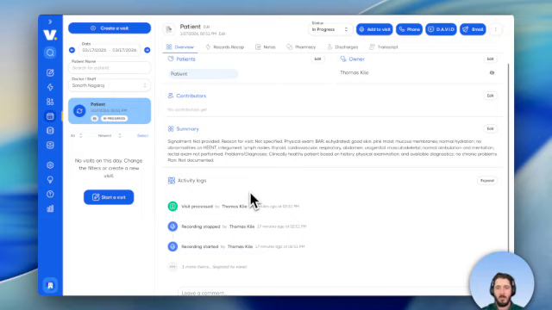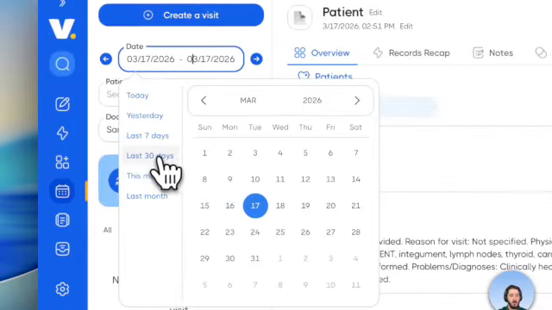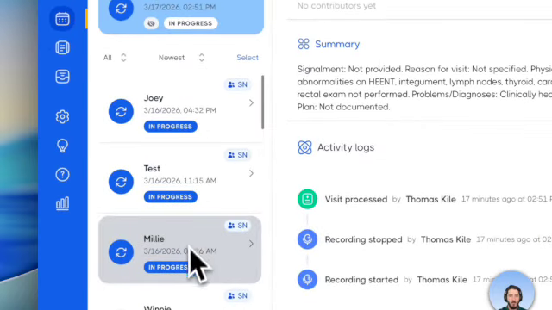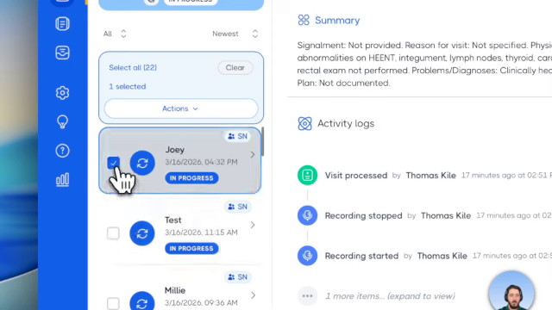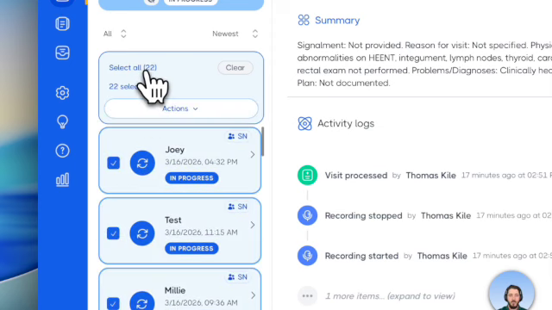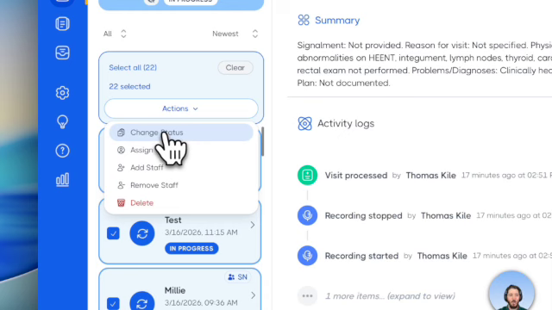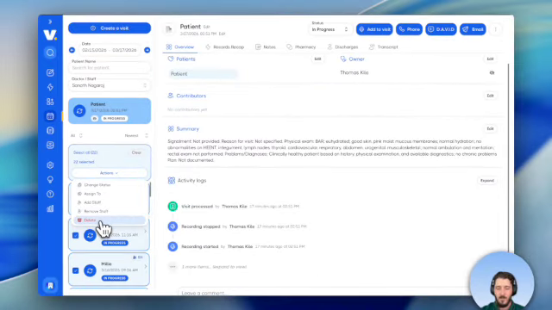One thing we've consistently heard is the need to manage multiple visits at once. So now you can select individual visits or select all visits at once, which I will show you here. If we go to the past 30 days, you can see plenty of visits, and you can select either individually by clicking on them, or you can select all of them. And from there, you can take bulk actions like changing the status, reassigning visits, or even deleting visits.